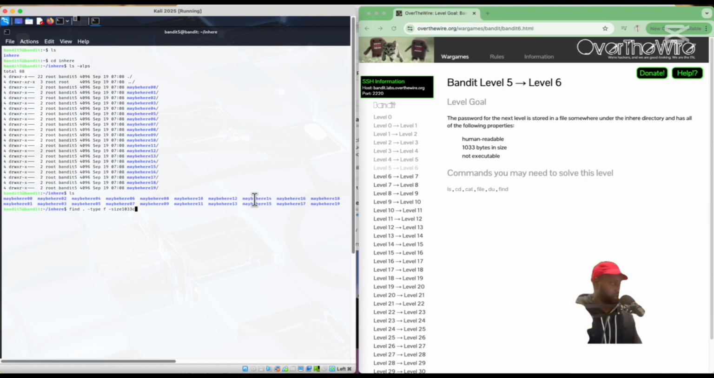Okay, 1033c. Now that we know the size, let's look for the file that is said to be not executable. To do that, we have to use the exclamation mark and a space, then the executable flag, which means not executable, because it said here not executable. In Linux, this is how you exclude a file that is executable. Okay, then we type enter, and as you can see, we have our file right here.